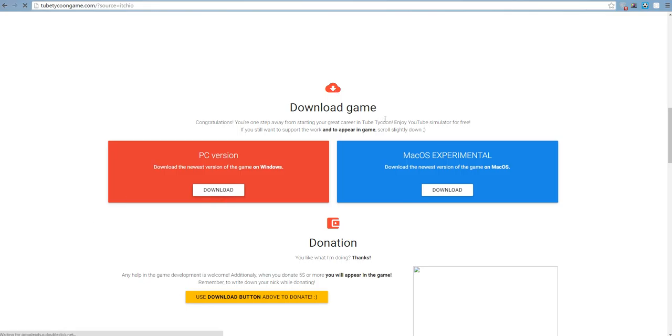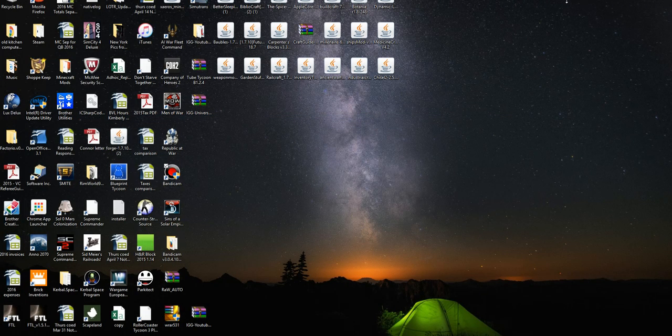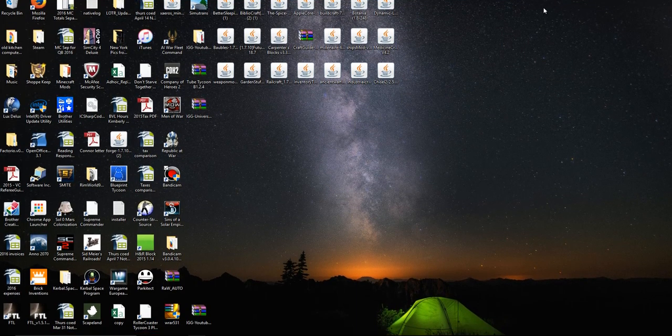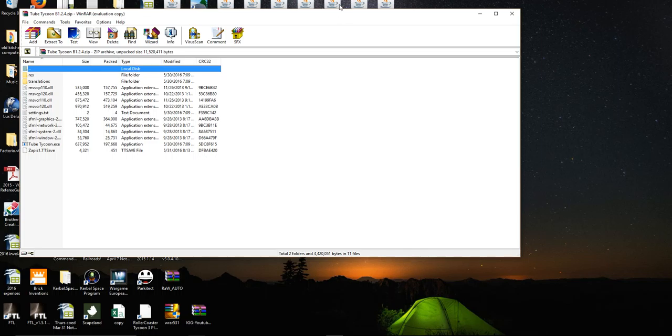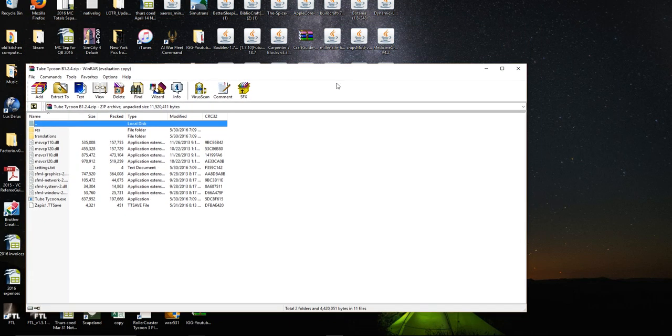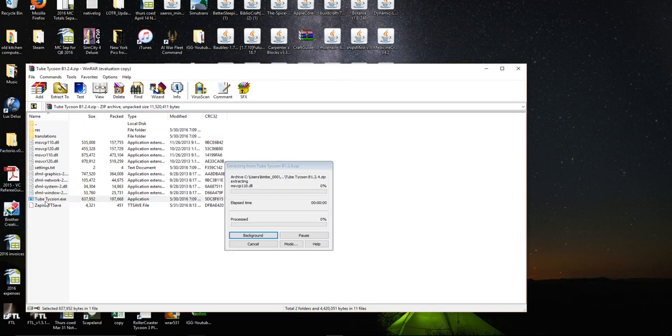And then just drag that to your desktop, click on it, and you will click on Tube Tycoon EXE, just double click on it, wait for it to boot up. It will do this every single time unless you create a shortcut or something. This is how I get onto it every single time.